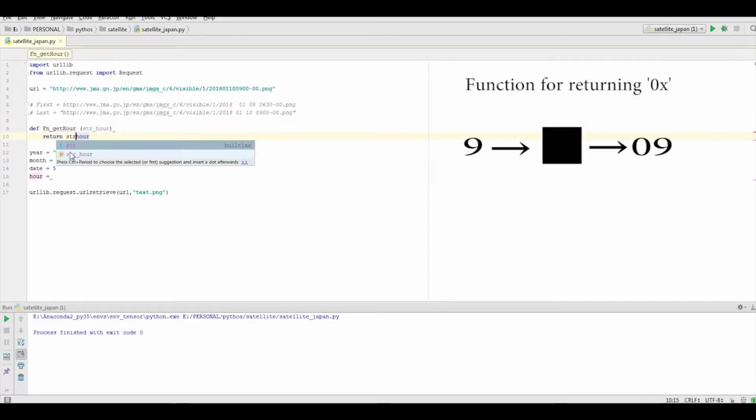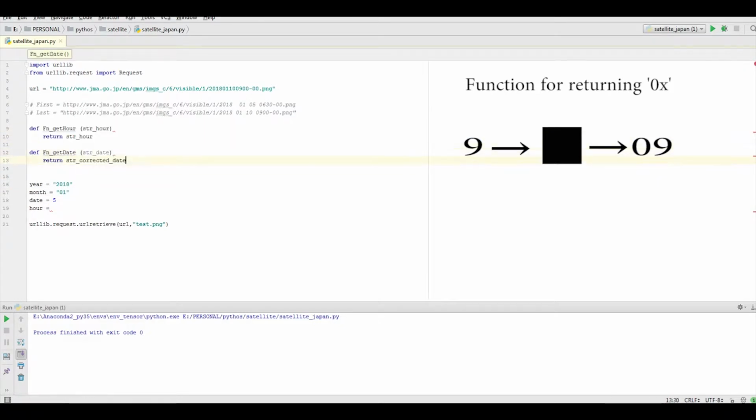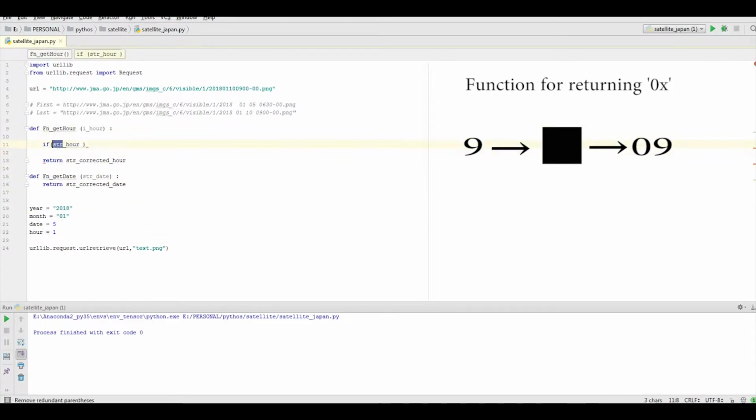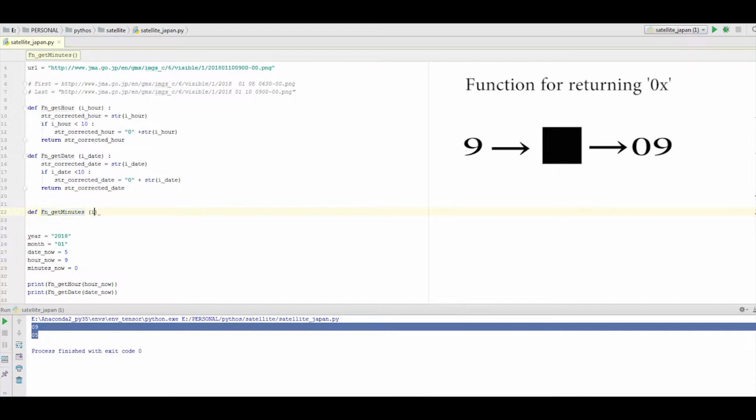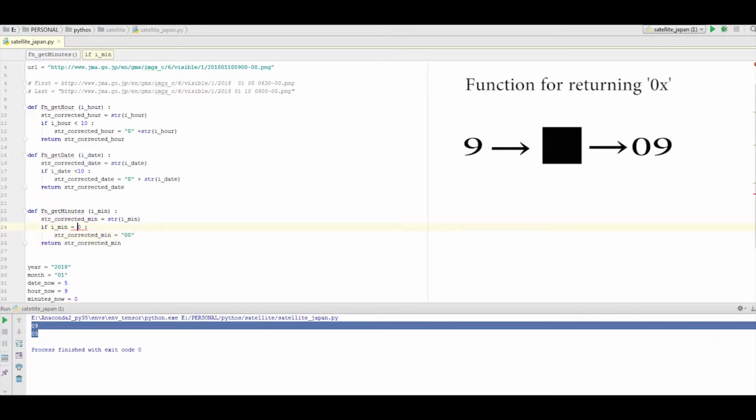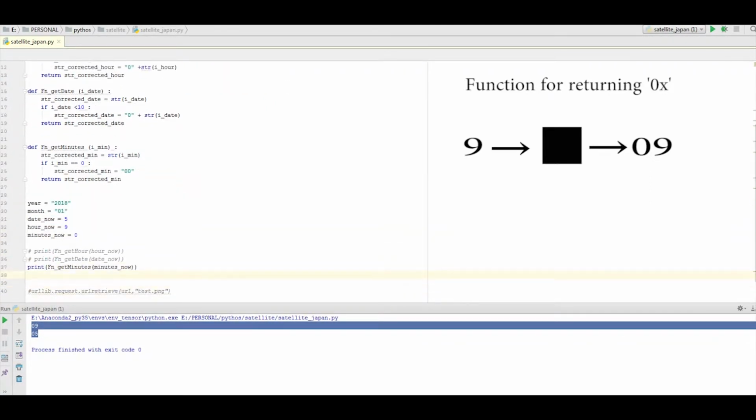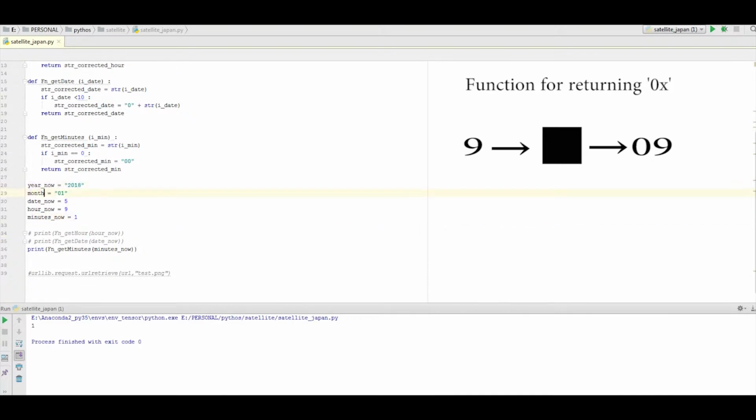So I create some functions which return me the date, hour, and the minutes in the proper format. By proper format, I mean if I pass a 9, it should give me a 09. If I pass a 5, it should give me a 05. If I pass a 10, it should return me 10. So appending a 0 in front of the integers.